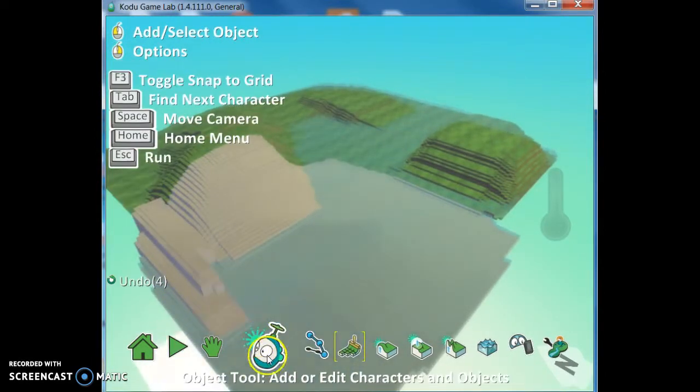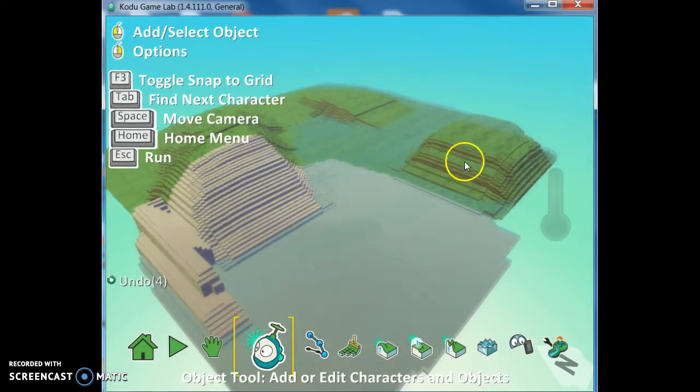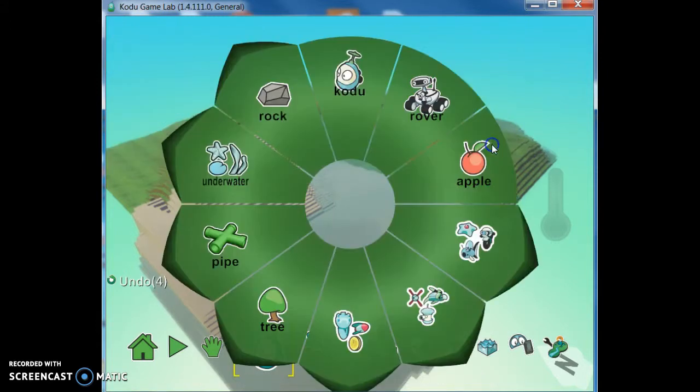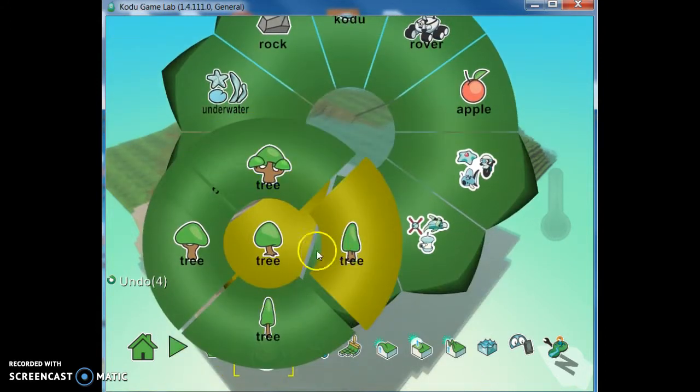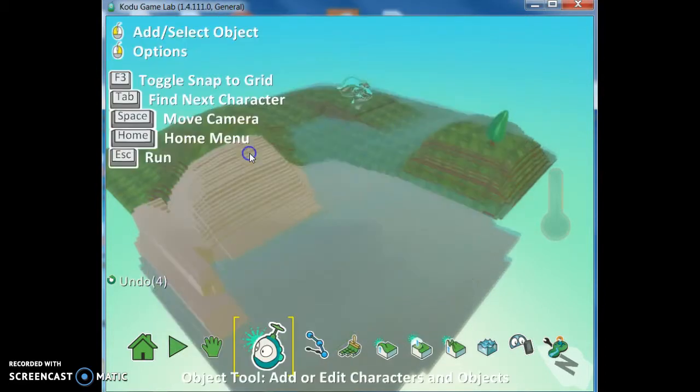But what if we want to put more complex things in? Well, you can use this Kodu symbol here, and the Kodu things are all the programmable things in the game, all the things that are going to be active. So for example, once I've clicked the Kodu, I can come over here and say I want a tree. There we are, there's a nice tree, and I'm going to have that kind of a tree over there.